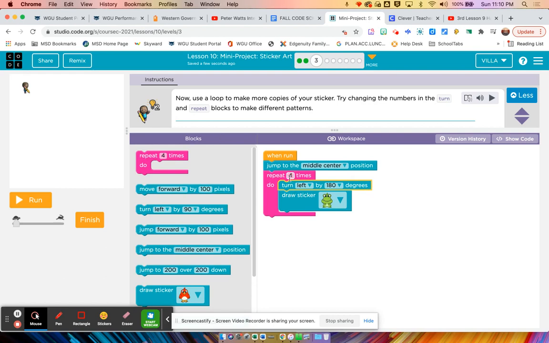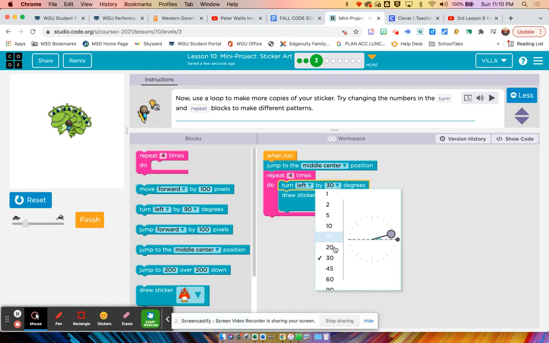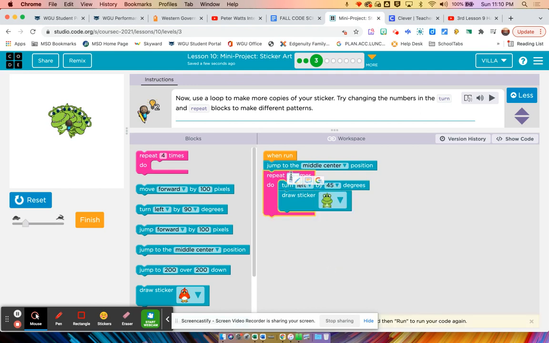Now the instructions say to try changing the numbers in the turn and repeat blocks. That means they want you to do something with this 4 and with this number, whatever number you have here, and try different combinations. I'm going to go ahead and run it the way that it is right now, but then I'm going to come back here and change these numbers to get different results. Here's what it looks like. Kind of boring, but if I change this number and try it again, very good.